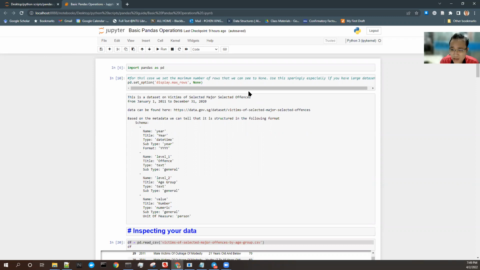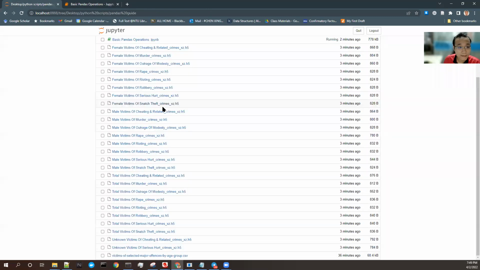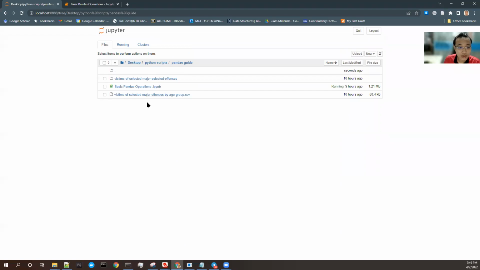I think the best way is really as per normal, just to demonstrate to you how it works and what I find works really well for my case. So as with anything, let's just try it with a data set. So I have here this script, and then I have downloaded something called victims of selected major offenses by age group.